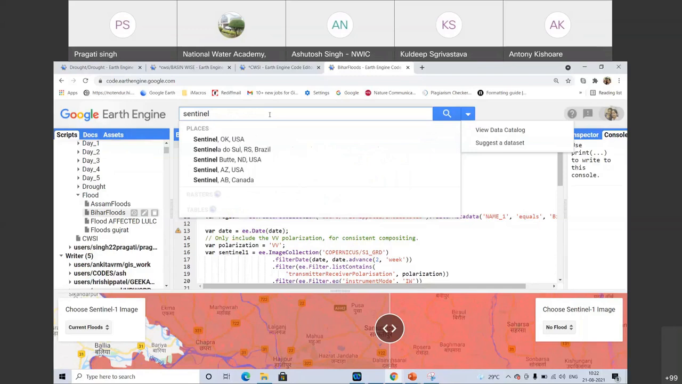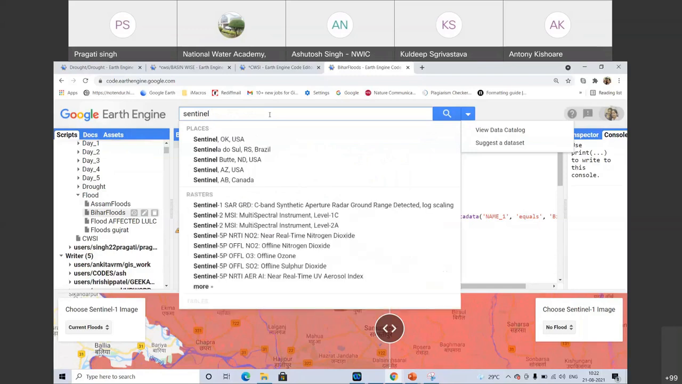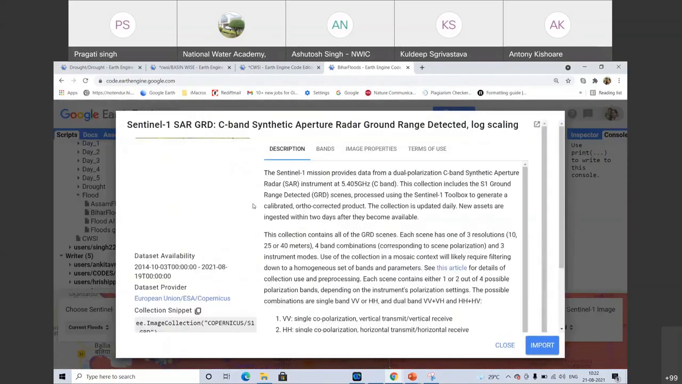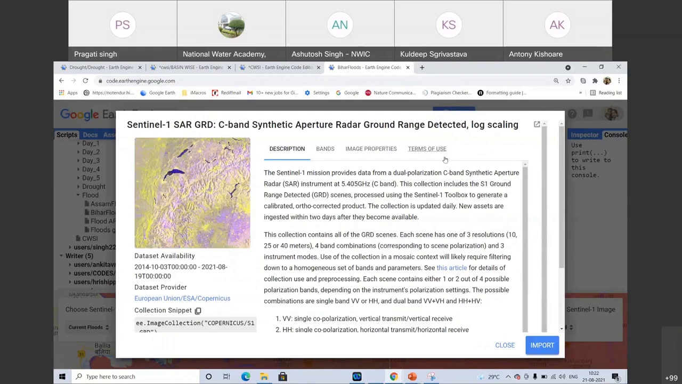because it is microwave data. Earlier you used Sentinel-2, which is multispectral data. But we are going to use the Sentinel-1 data, which is microwave data. So when we click here, this is the description. This data has a spatial resolution of 10 meter, 25 meter and 40 meter.